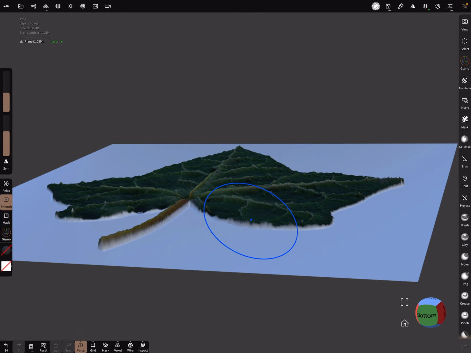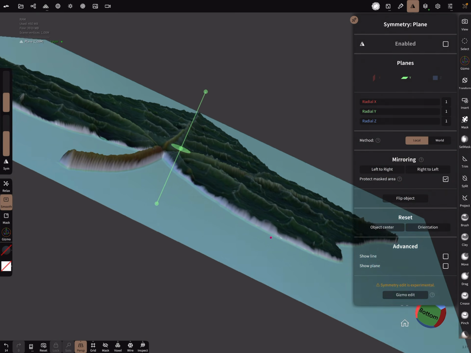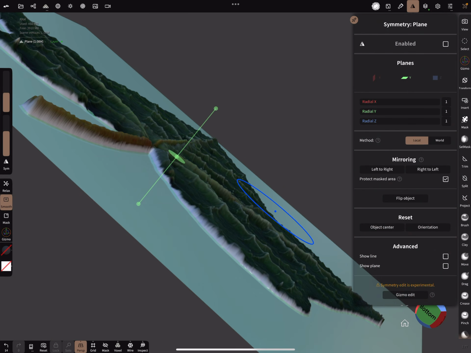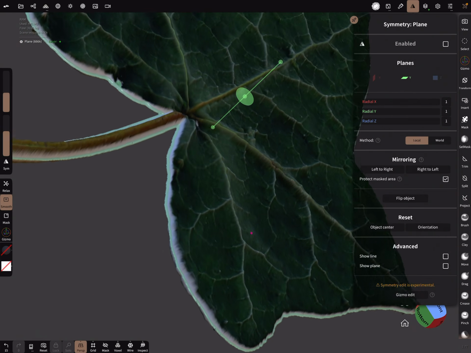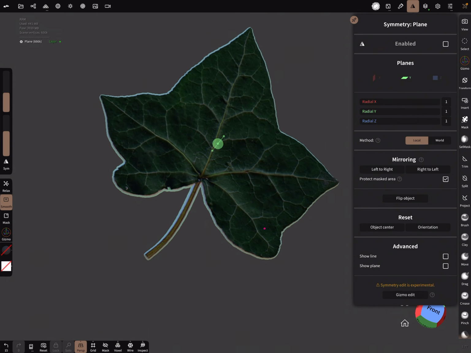You see here, I pin the menu. You can change the symmetry plane and now use the mirroring here, right to the left, and you get a closed shape of your ivy leaf.